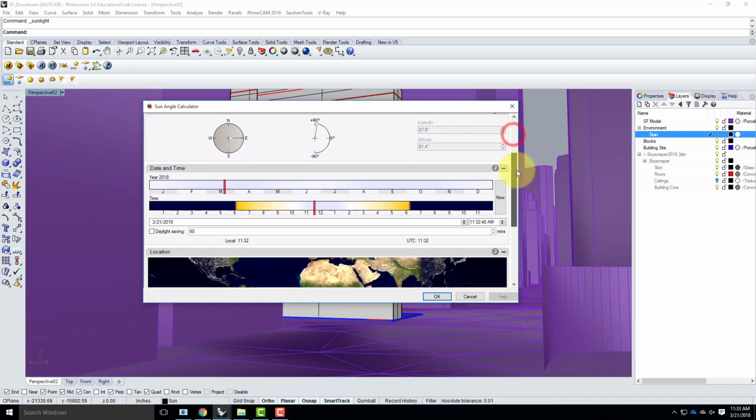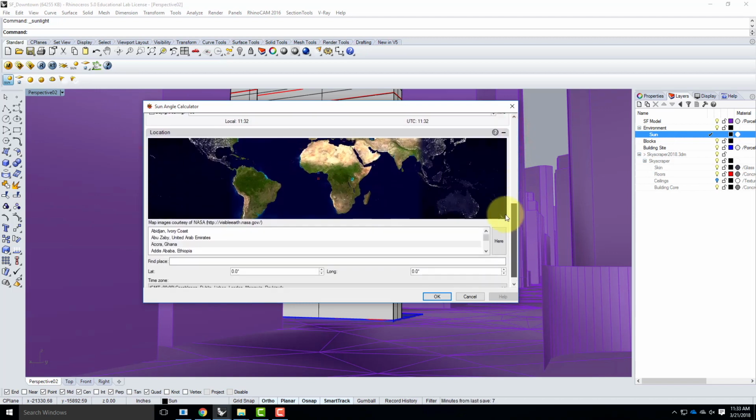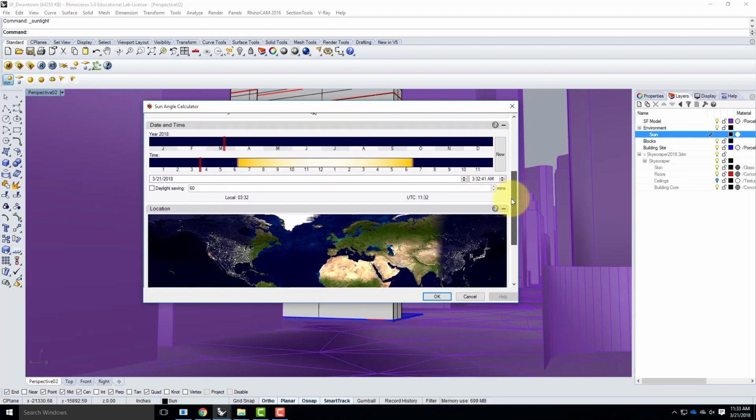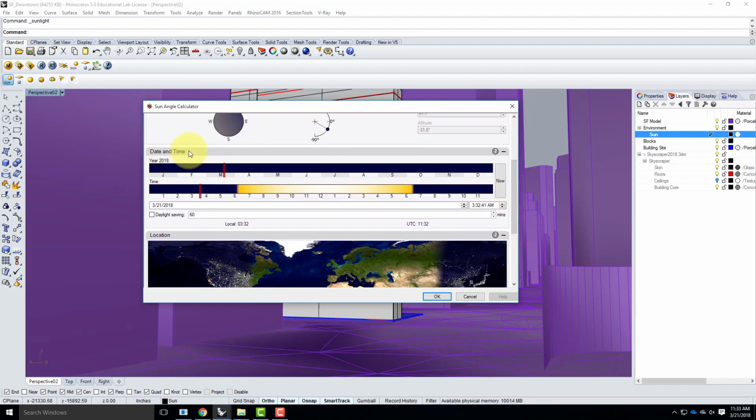And when I do that and scroll down, you see that I see a world map and I have a list of cities. If I click on Find Place and I start typing San Francisco, guess what? It's there. So I can select San Francisco as my location. Then I can scroll back up and we see date and time. So this is where I can actually set a specific date and a specific time.